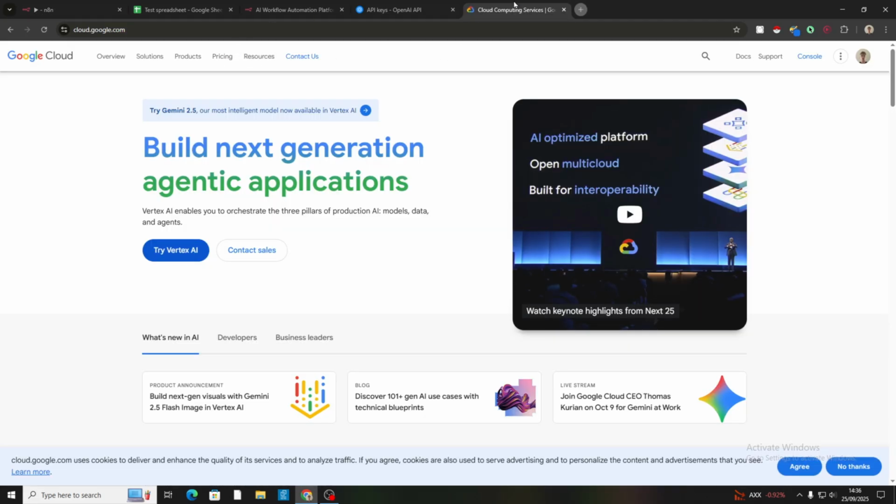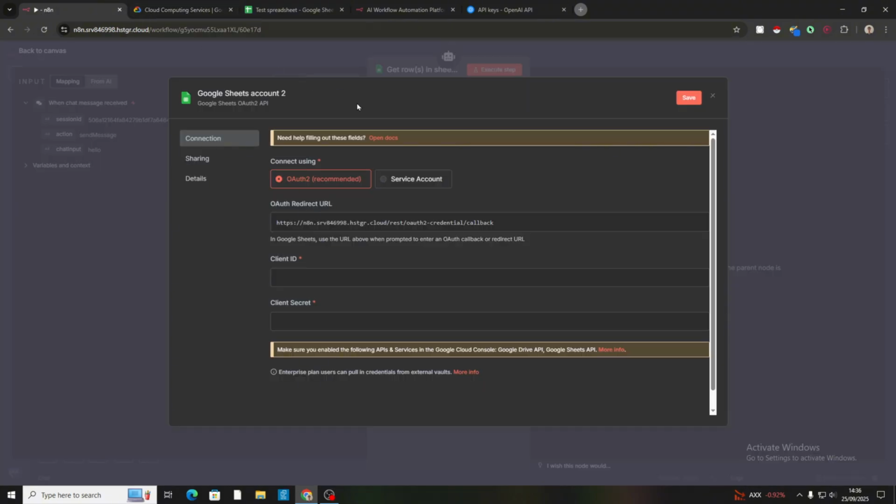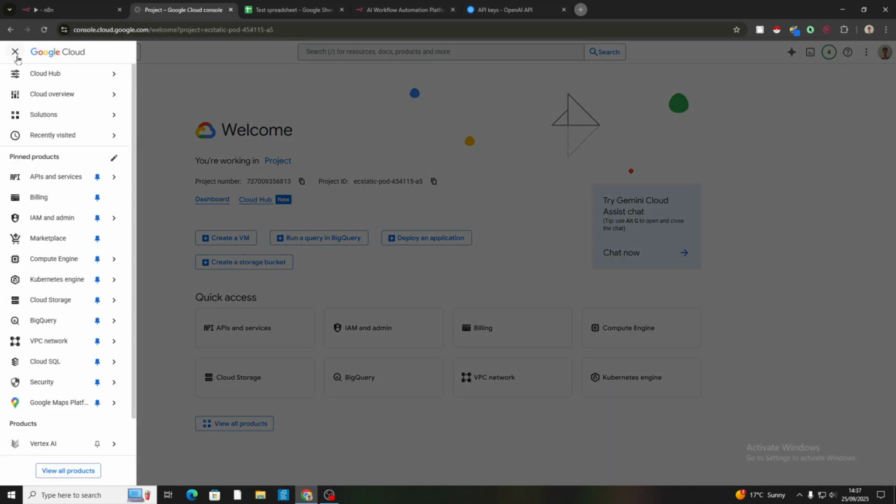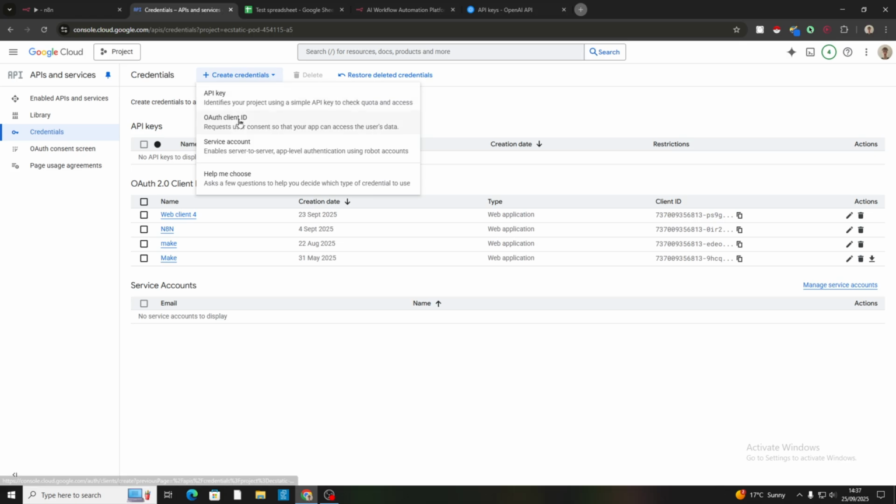First things first, you need to head over to cloud.google.com whenever it's something to do with Google. Okay, it could be Gmail, it could be Google Docs. Just head over to your console in the top right. Go to the top left navigation menu, go to APIs and services, click on credentials, then press create credential of client ID.